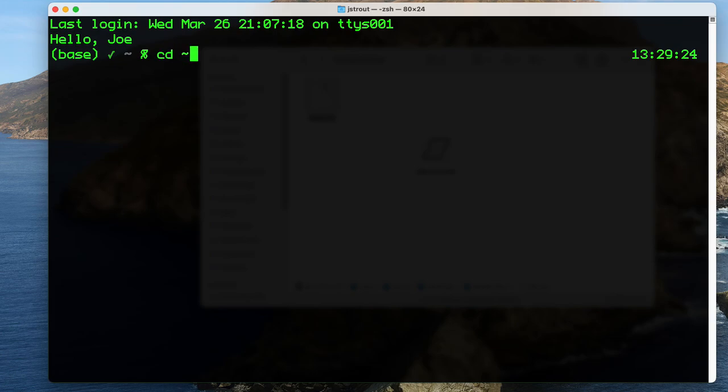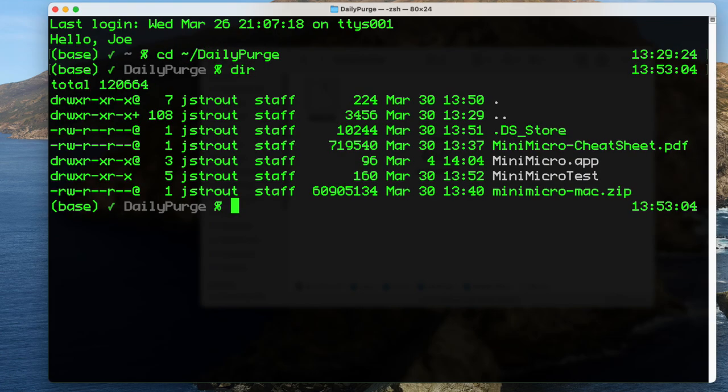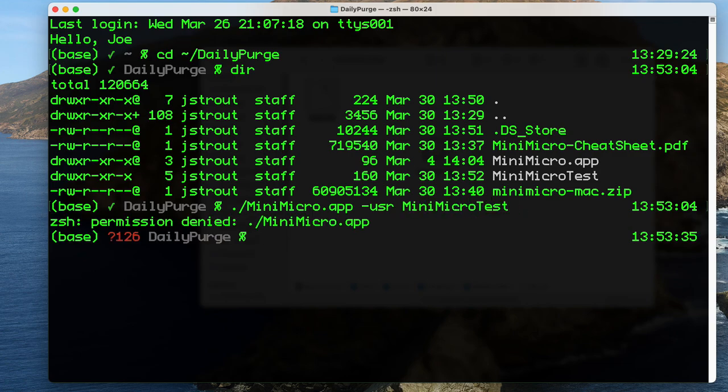So let me go to the daily purge folder. There's Mini Micro, and here's the Mini Micro test folder that I want to mount as my user directory. So I could just do, let's see, on Mac I think you actually have to, can I launch it just this way? I don't actually launch applications from the command line that often on Mac, but I think I can do this, and then -user Mini Micro test. Nope, you can't launch apps that way. Okay, you have to go down inside it.